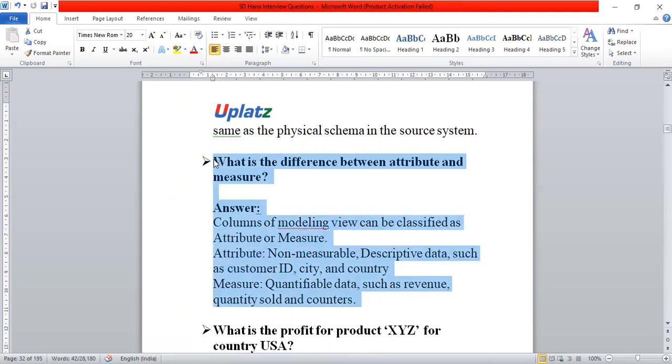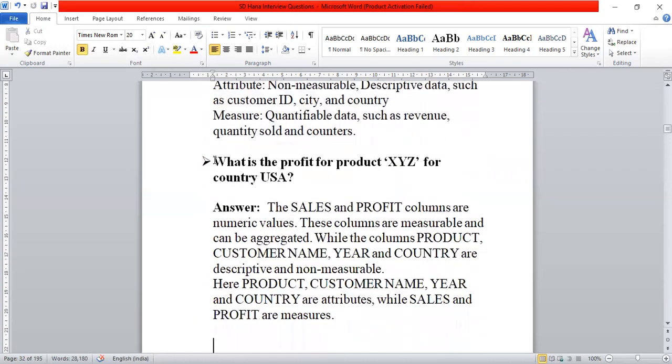What is the difference between attribute and measure? First of all, columns of a modeling view can be classified into attribute or measure. First, I will explain attributes. Non-measurable descriptive data, such as customer ID, city, and country, come under attributes. What is measure? I will explain. Quantifiable data, such as revenue, quantity sold, and counters, come under measure. Next question.